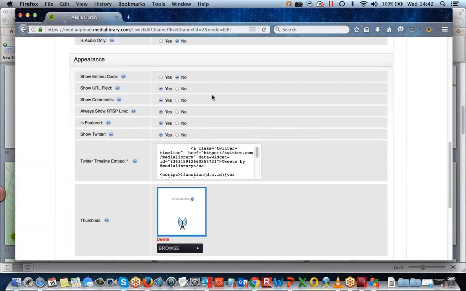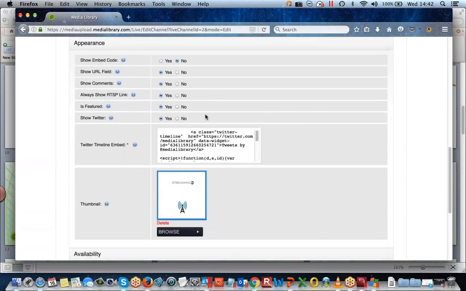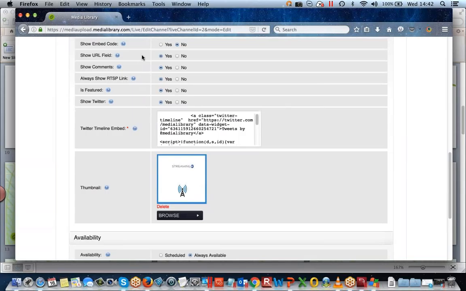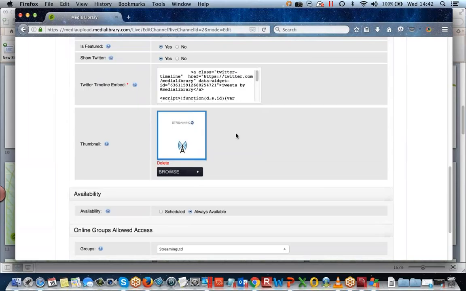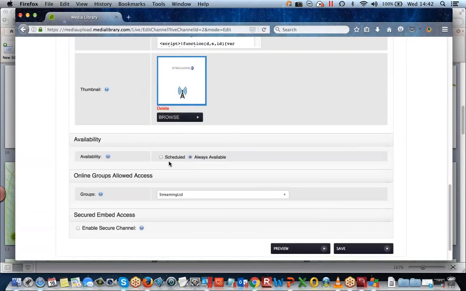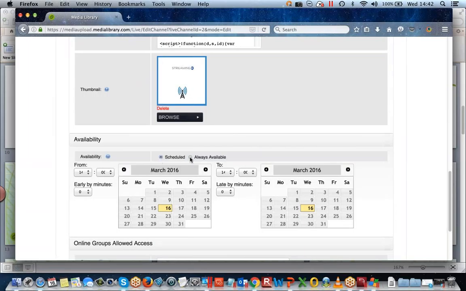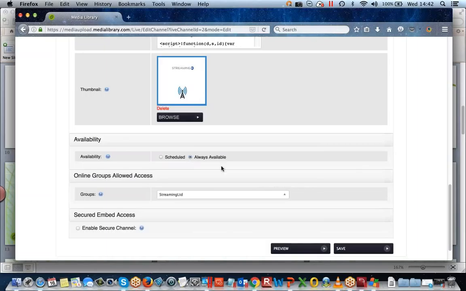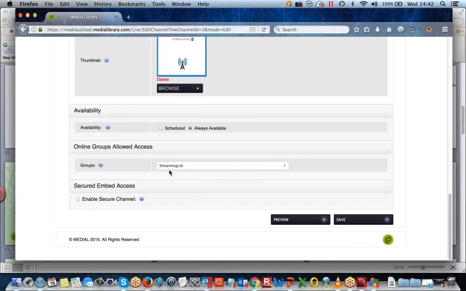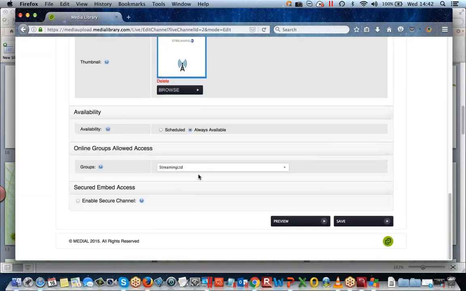And then you decide what you want the appearance of the player page to be here. So you can see I can show embed code, show comments, show a Twitter feed, have a particular thumbnail appear. And then I can also decide when I want the stream to be available, whether I want it to be scheduled between a particular date and time, or whether I want it to be always available. Your assets or categories, you can decide which group or groups of users will be able to see it. So that's my live stream there.